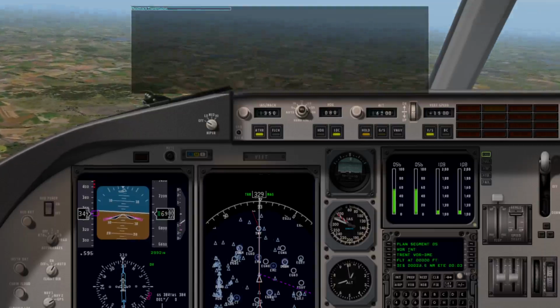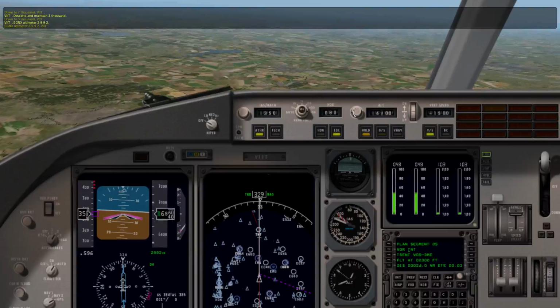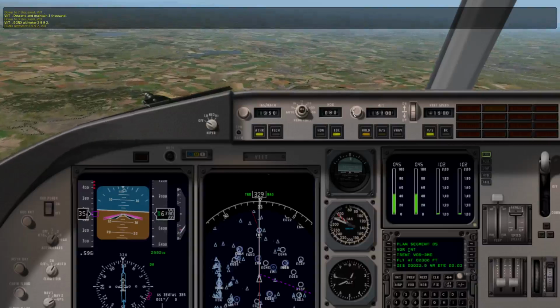Altimeter 2992. Echo, Golf, November, X-ray. Altimeter 2992. Victor, India, India, Tango.